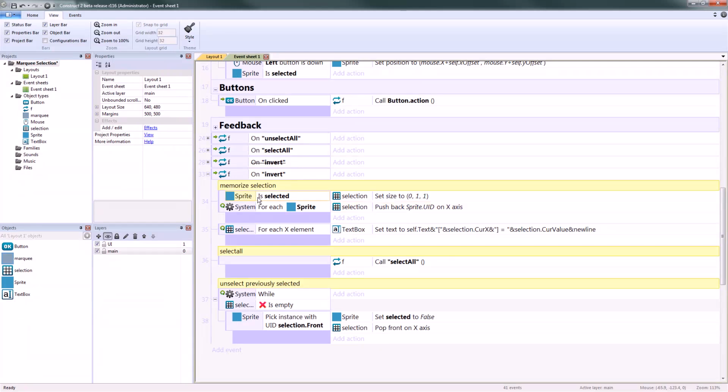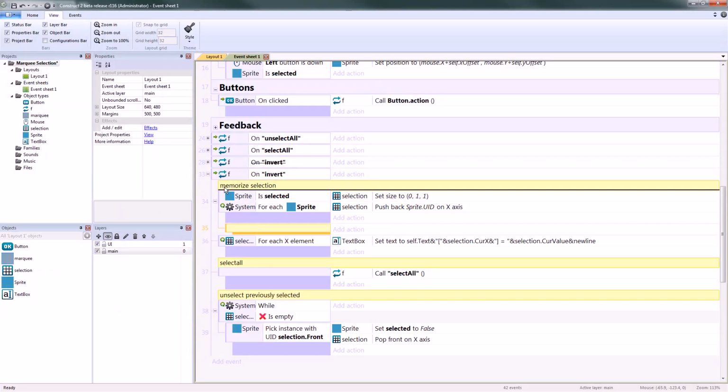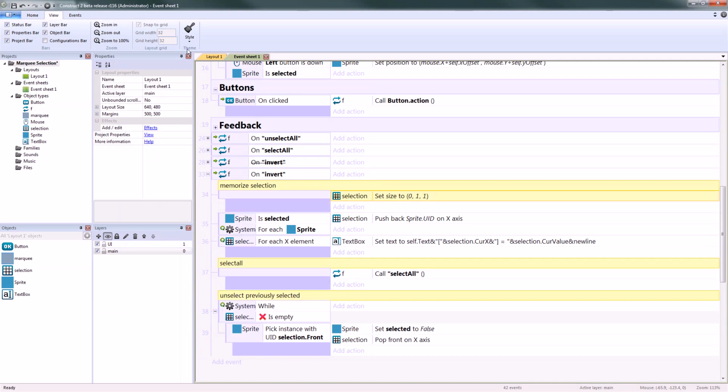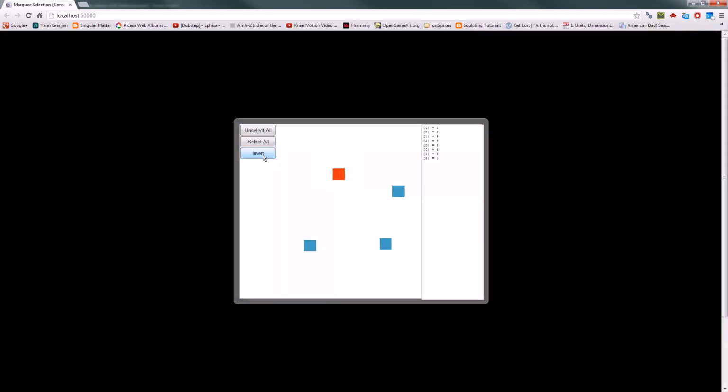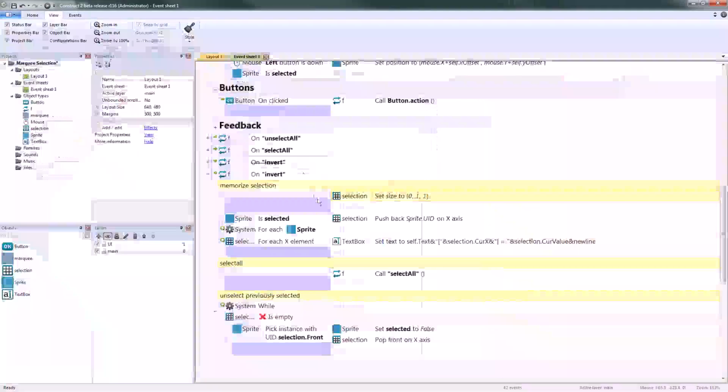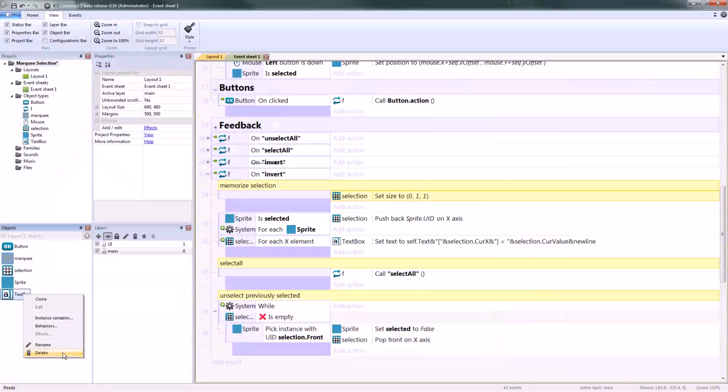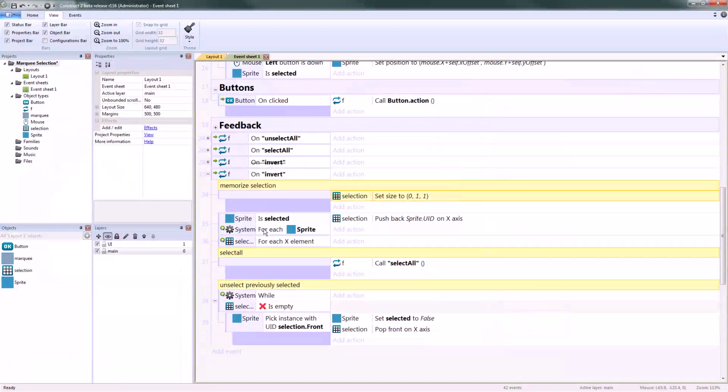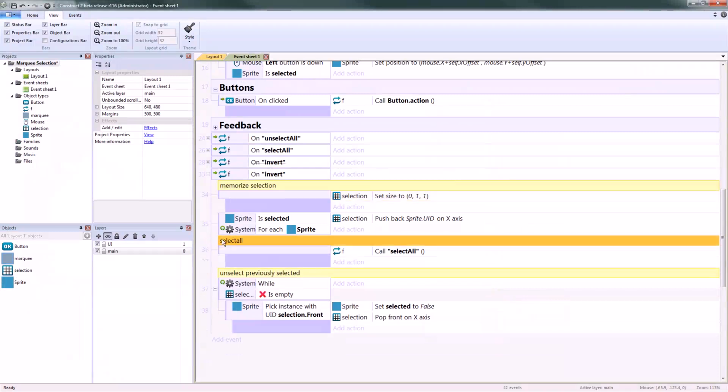Is selected for each sprite. Push back. Oh, for each sprite I set the size to 0, 0, 0. So wrong. It's wrong. Okay, invert. Working great. Okay, I don't need this anymore.